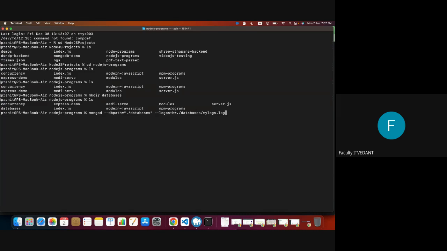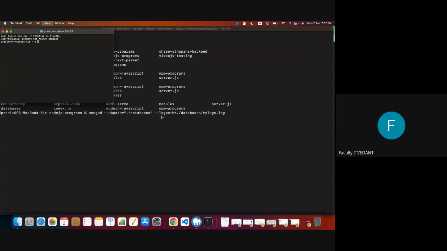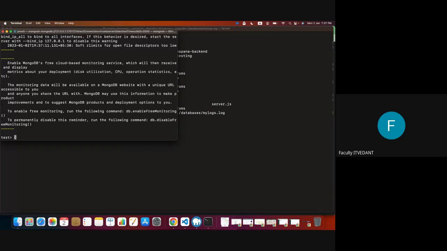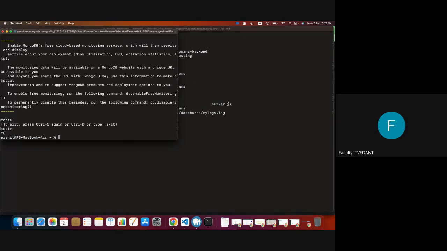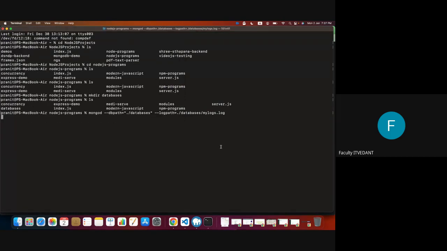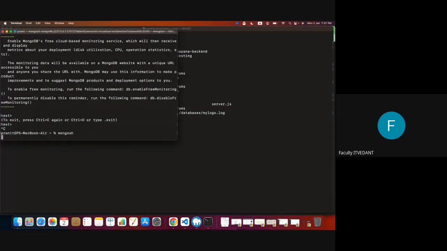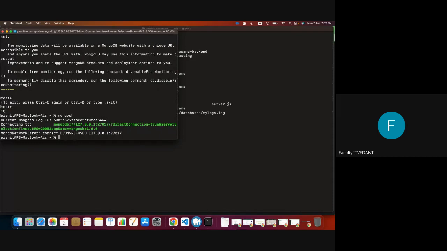If you want to start the server directly, you can. But this will just start the server, and it will not start in the background. If you open another terminal and run mongosh, you will be able to connect to this database. Press Control C to stop it and your database will stop. If you again try mongosh, you will see it can't connect because the server is stopped.